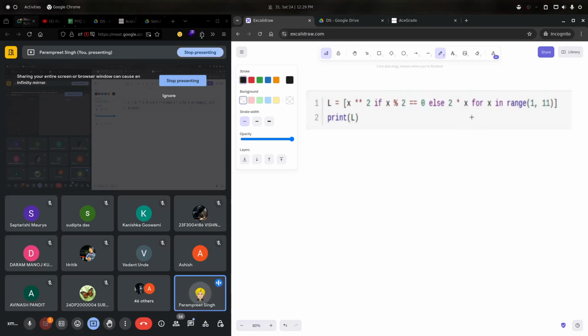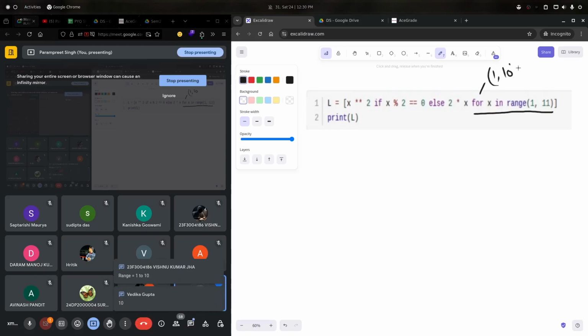Okay, the main thing is that first read the loop. Read the first loop, whichever loop comes first in the list comprehension, read that particular loop. Okay, so what this loop is doing, this loop is generating numbers from 1 to 10, right? 11 is not included. Now after that, see till here it is the loop.